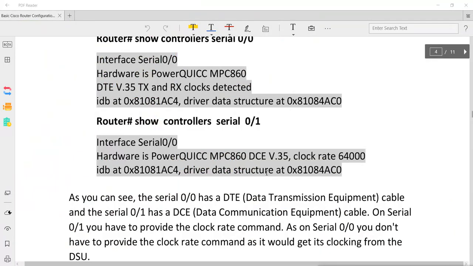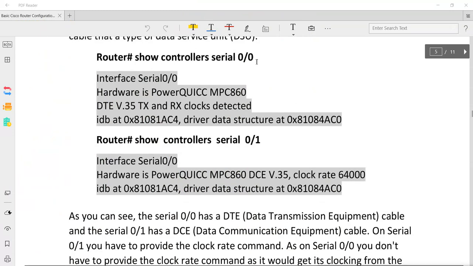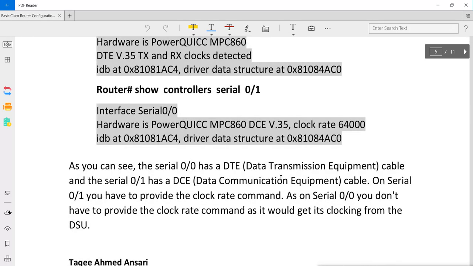So this is the show controller command. Now when you don't have a cable connected, remember, if you do not have a cable connected on the serial port, it will not show DTE or DCE, because it depends on the cable. So if it is not connected, then it will show nothing there. It will simply say no cable connected.